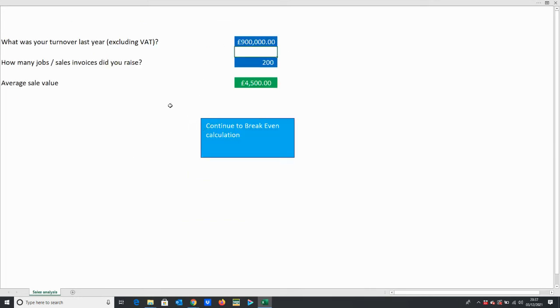Now I'll go to the sales analysis. Putting in a rough estimate of my average transaction value. So last year I was doing 900,000. I had 200 jobs or invoices, so my average sales value is 4,500. And then I can go to the break even.